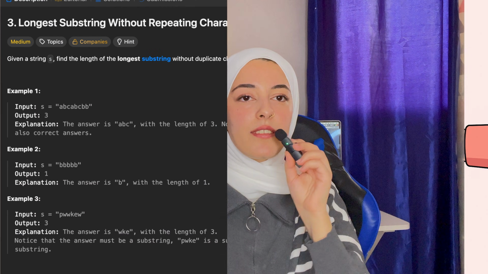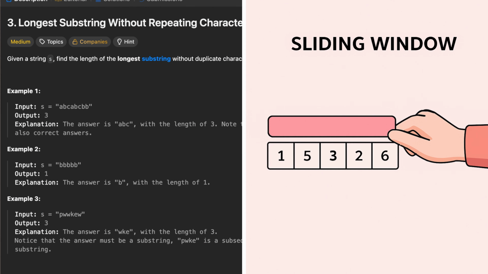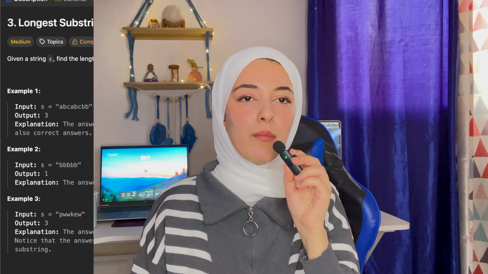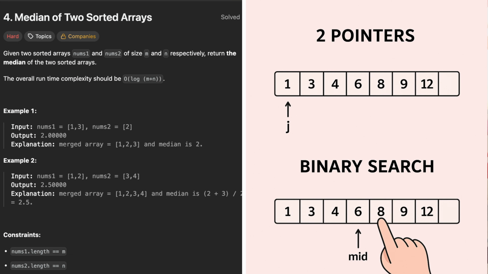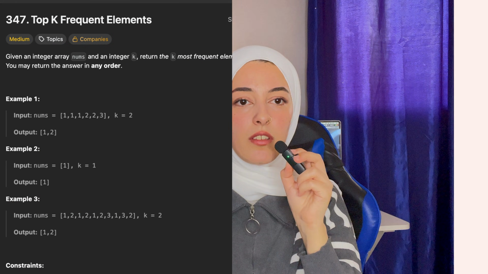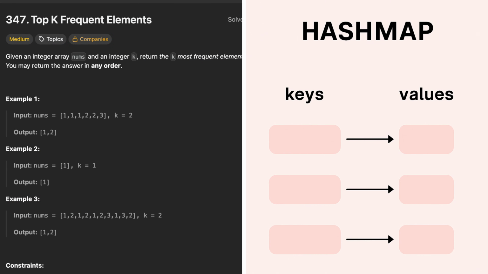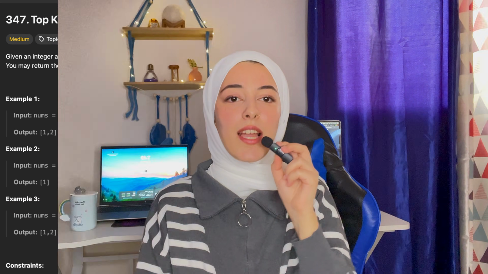For example, any problem that says longest substring or longest window, that is sliding window almost every time. If the array is sorted, you instantly think of 2 pointers or binary search. If they mention frequency or counting, that's a hash map. These patterns repeat again and again. When you learn them, you will stop feeling random and start feeling more structured with LeetCode.